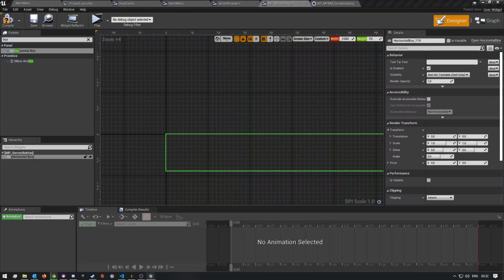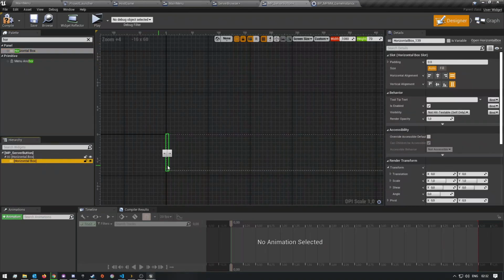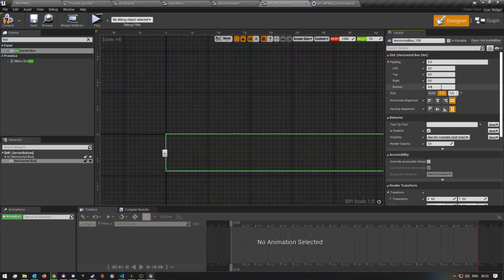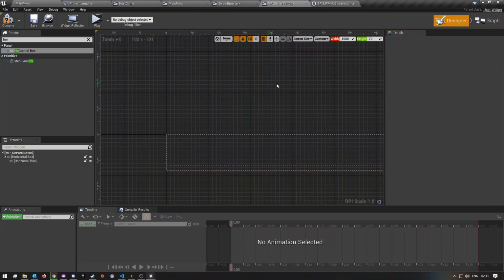Okay, and then we want to get another horizontal box and put it on this horizontal box. Then we want to fill this. Let me just double check. Yes, we want to fill this, and then add a padding on this one on the bottom of 10. So let's quickly do that. Just add a padding of 10 like so.